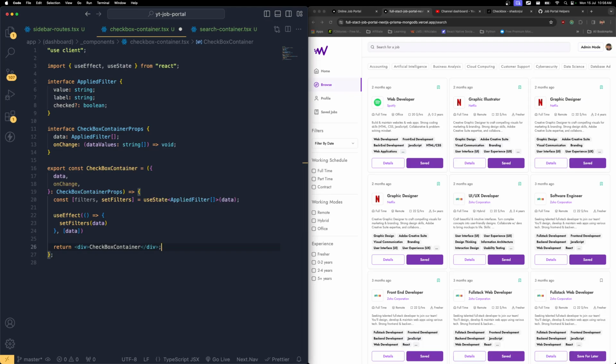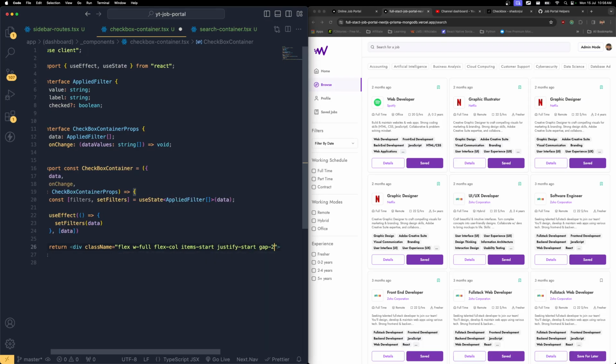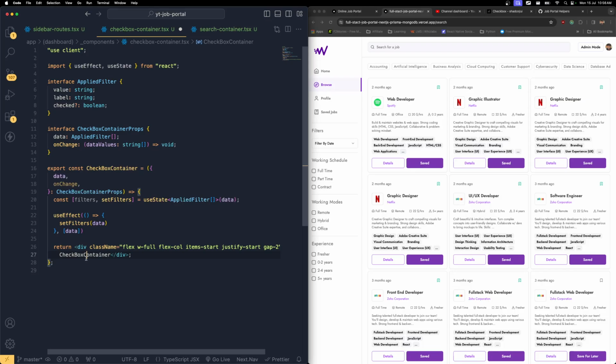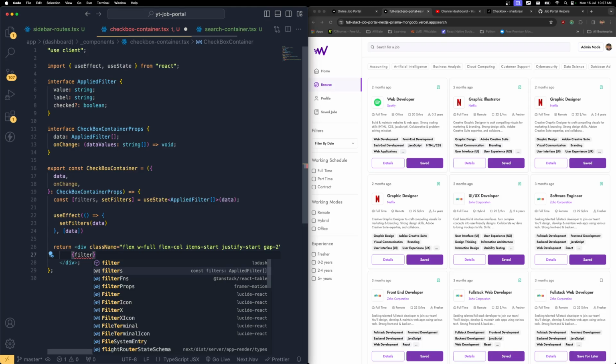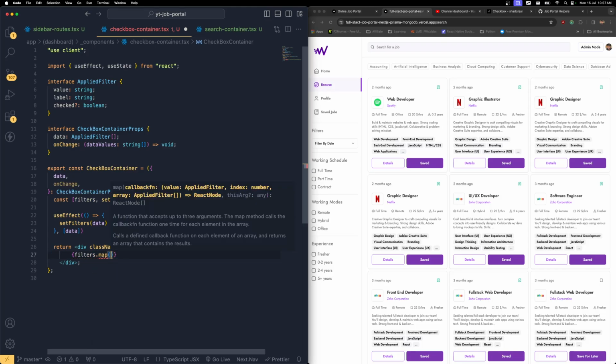Okay, so now what I need to do is I'm going to say className, which is going to be flex, and width should be full, and flex should be in the column direction, and items everything should be in the starting point, and justify everything should be in the starting point, and gap between everything should be 2. Okay, so inside this division, now what I have to do is I'm going to say filters.map, open it.